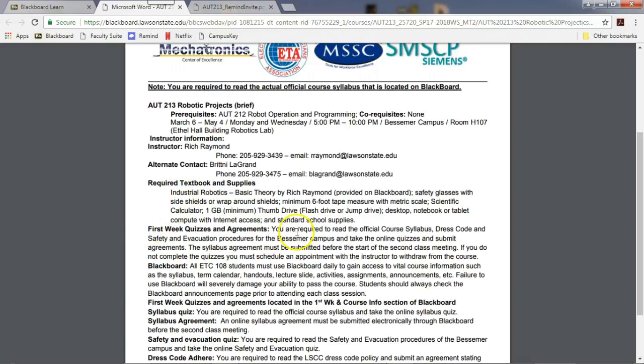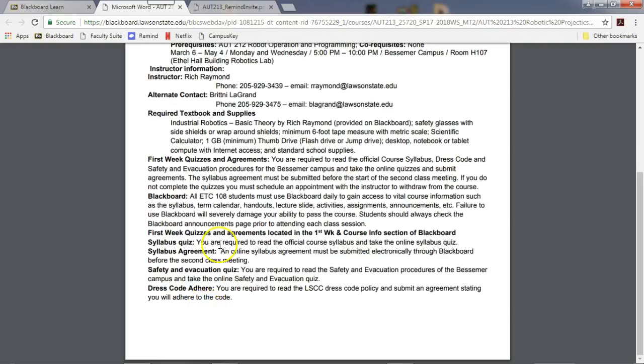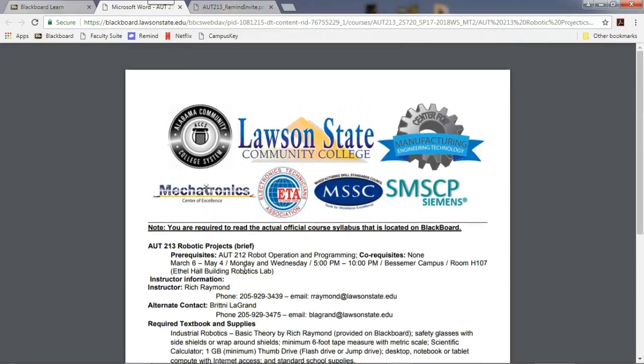First week quizzes, we've already talked about that. Blackboard, if you don't use Blackboard, you're going to have a big problem with the class, because there are several assignments for this class. Since this is predominantly a lab class and you have very, very few lectures, we have quite a few assignments that you have to go out and do. Syllabus agreement, you understand that. Syllabus quiz is required. Syllabus agreement is due by the second class. I need to go back and check to see if anybody's done that. Safety and evacuation quiz, and then dress code.